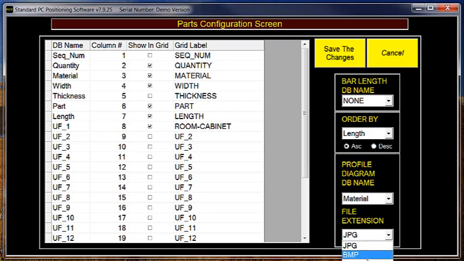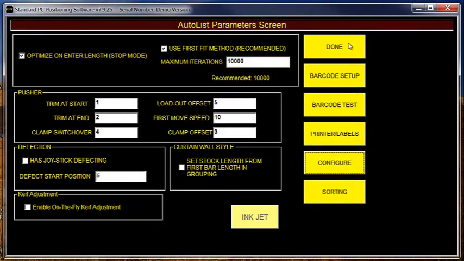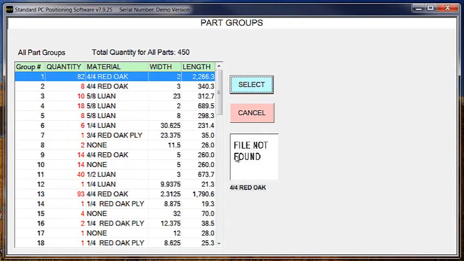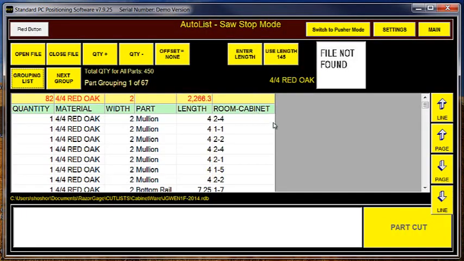Usually it's a JPEG, but it might be a bitmap or a GIF, and so on. So if we choose JPEG, and I save the changes, then in this box here that says file not found, if we had a JPEG named 4/4 red oak, exactly the way it's shown here, that picture would be displayed in this box, and it also shows up in the grouping list right here. So that can help, not so much with wood guys, but with aluminum where you have a certain profile, it can be really handy.